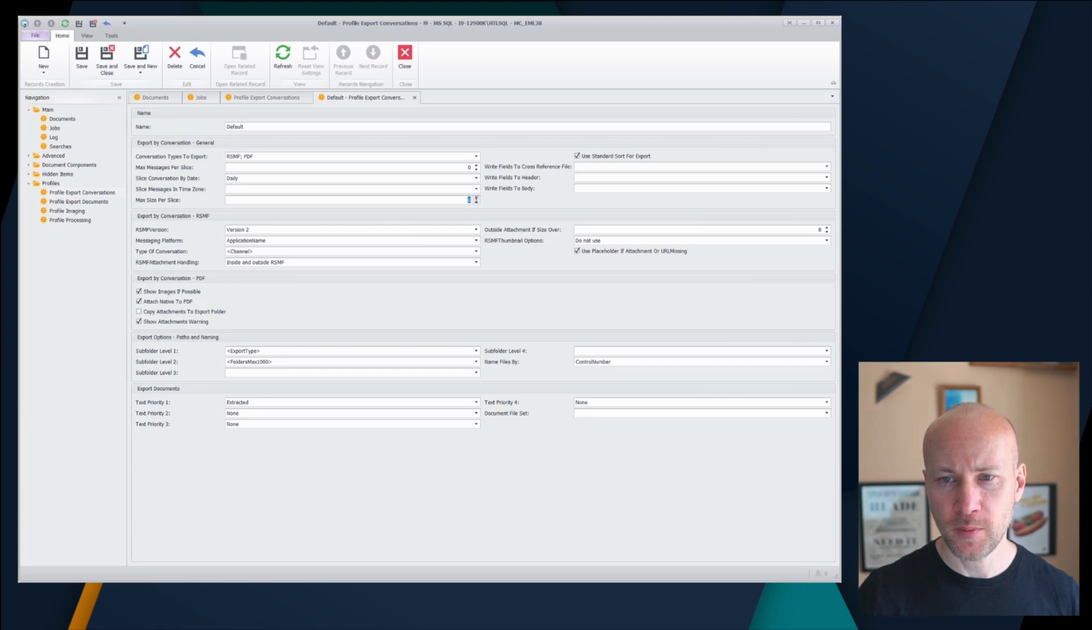Then we have a max gigabytes per size, or megabytes per size, and it works the same way as max messages per slice.